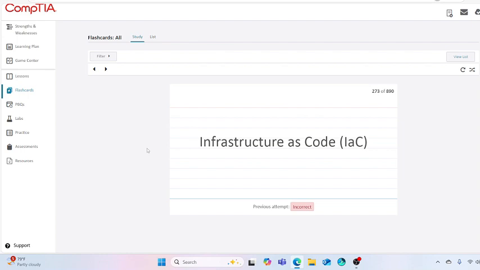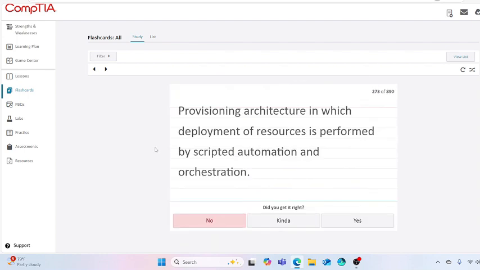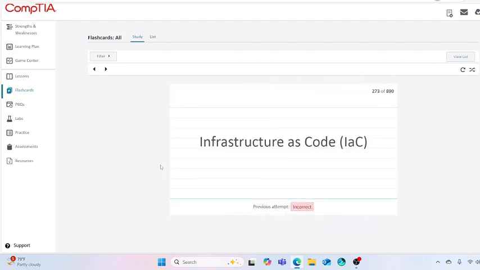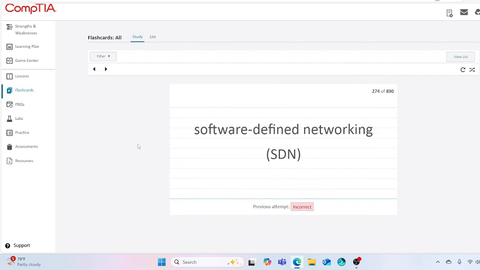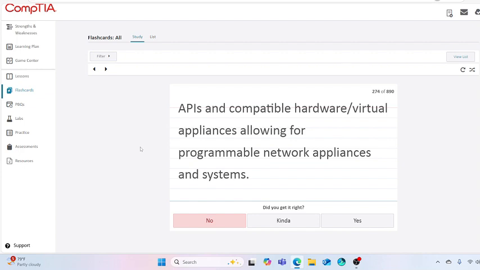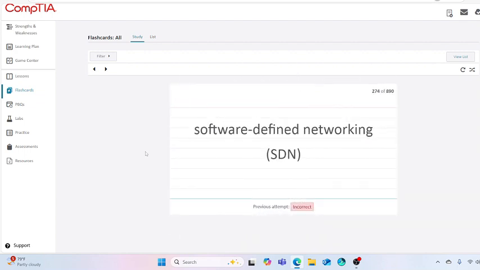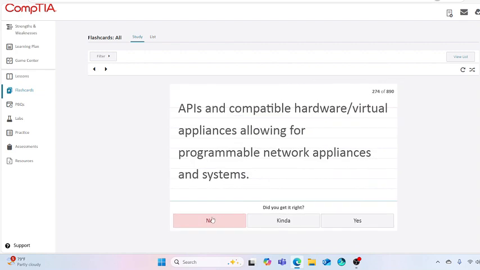Infrastructure as Code, IAC. Provisioning architecture in which deployment of resources is performed by scripted automation and orchestration. Software-defined networking, SDN. APIs and compatible hardware virtual appliances allowing for programmable network appliances and systems.